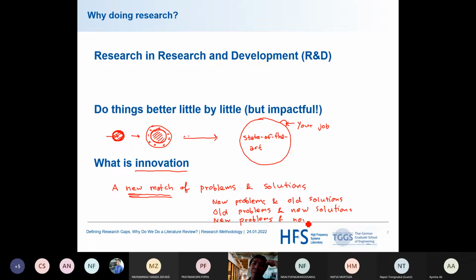And why do we have new problems? Because we, as humankind, are never satisfied, right? And the situation always changes, the way we live. Look at the generation before you, the generation of your parents, they have different challenges than in your time. So we have new problems, and you can have old solutions to solve them, or you can have new solutions.